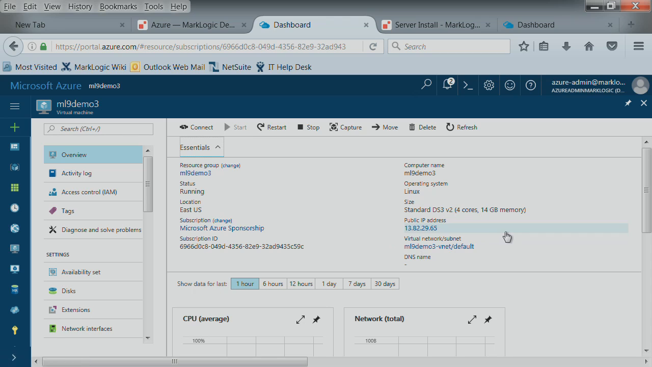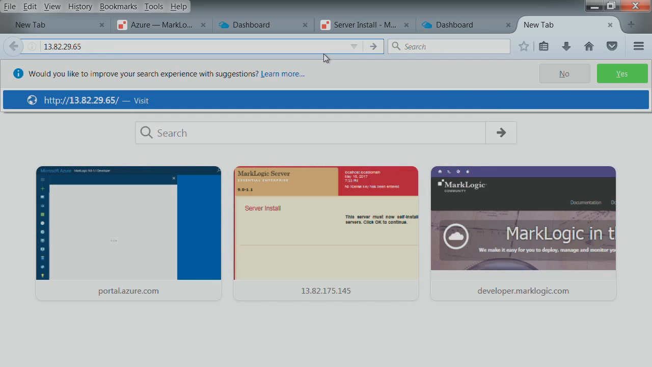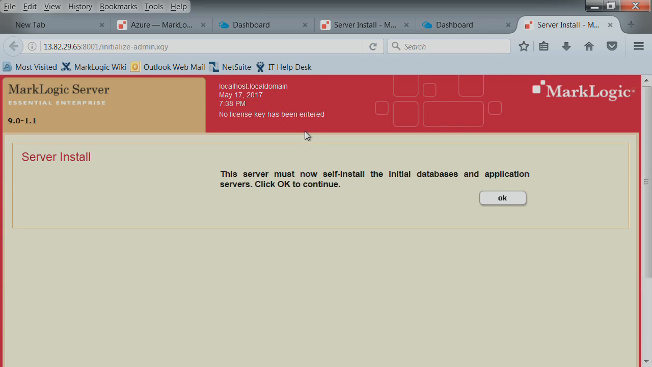So the VM is up right now, and I can copy and go to a MarkLogic instance. All right. I'm going to the 8001 port there. All right, now it guides you to the install page for MarkLogic, and from there it's basically following the instructions for the on-prem, and you'll be having a MarkLogic single node cluster from there.